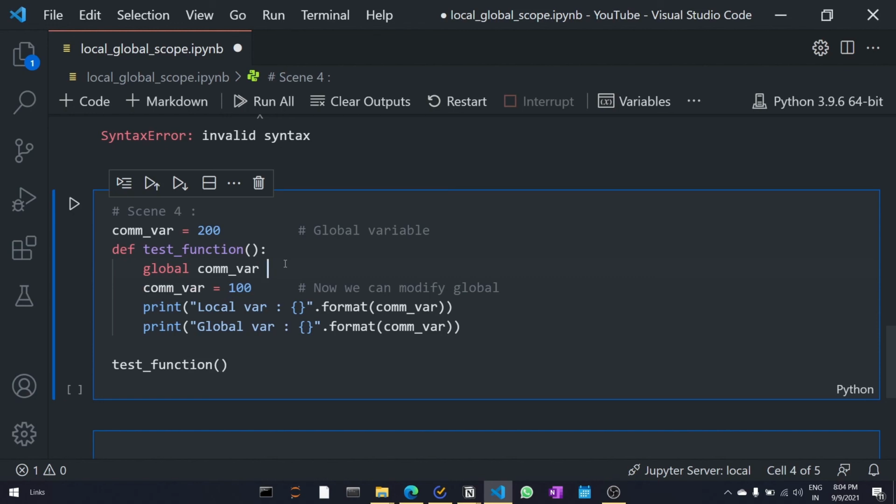So that's it about local and global scope of a variable in a function.